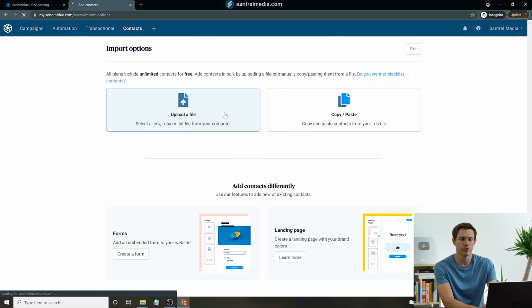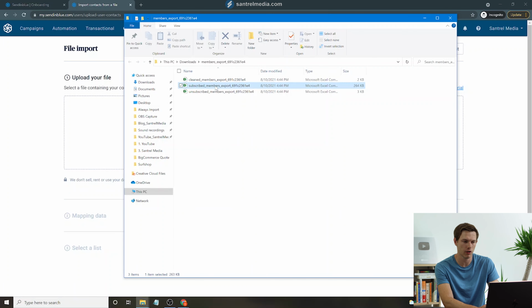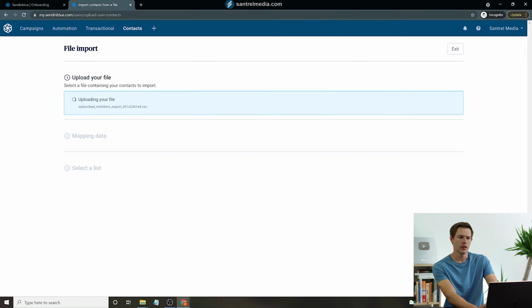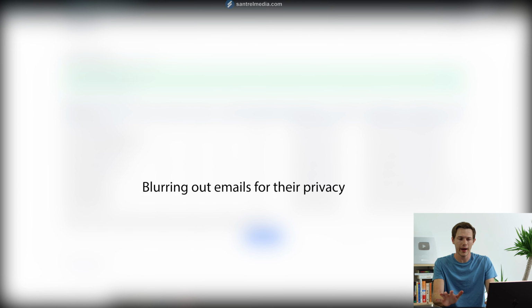So if I click on upload a file, we can then drag and drop. So I have mine right here. We can then drag and drop my list over here. It's a CSV right now, and it's then going to have us map the data. Now, if you don't have a list, don't worry about it. It's not a problem because this is only going to take a couple seconds, and then everything else in this video will be the same anyway.